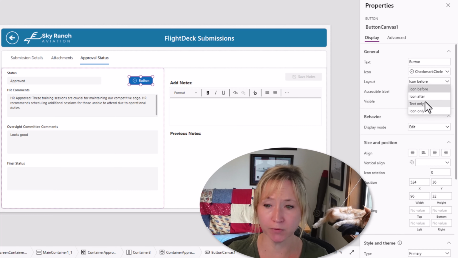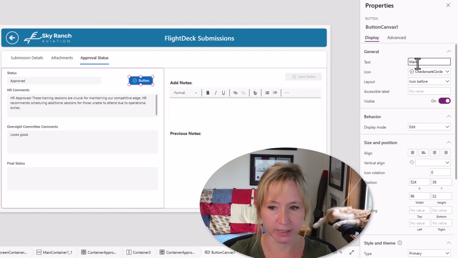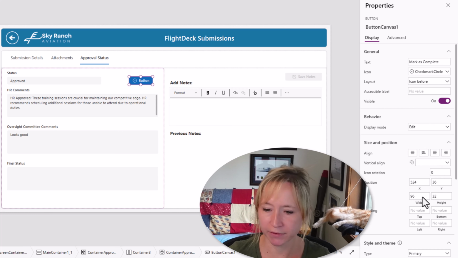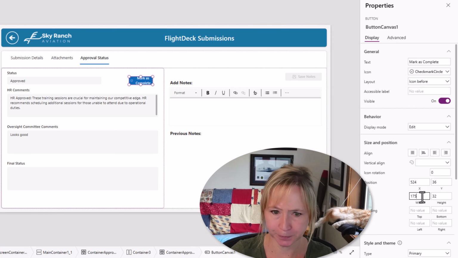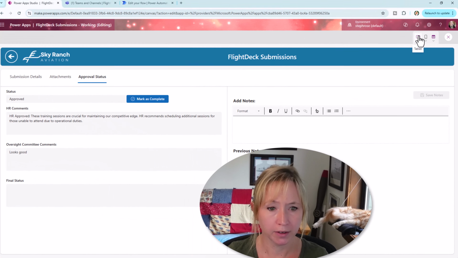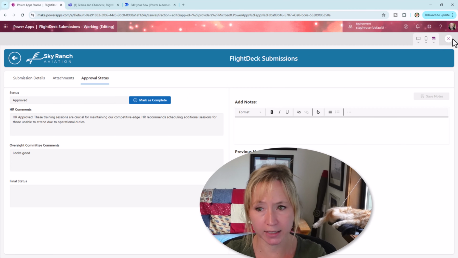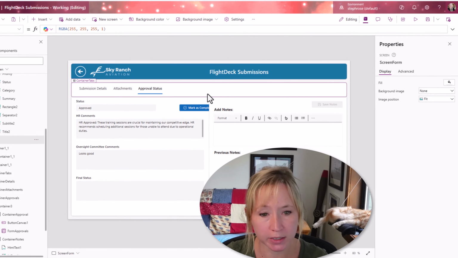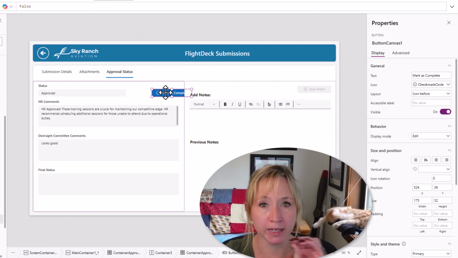I could have the icon before, we could have the icon after, all sorts of different options. We're going to say mark is complete. And I'm going to make the width 175, give us a little bit more working room. Now, you see how it went off the screen, and if we play the app, it is covering over the status section. Let's make this responsive so that it floats with the app as we want.